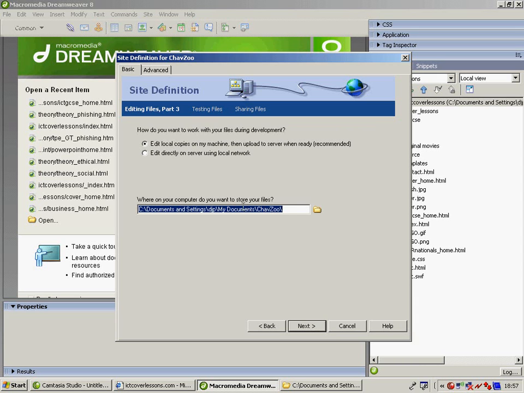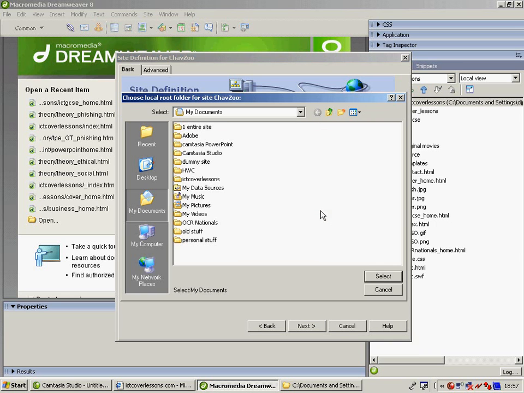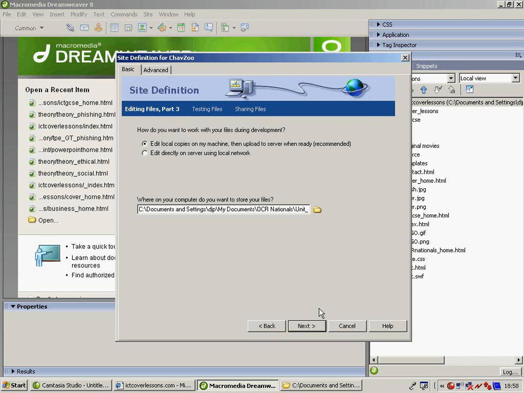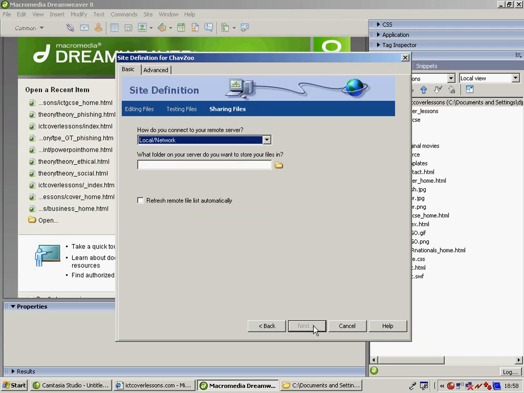Now it says, where do you want to store your files? Well, we need to find out where we were. So we were in OCR Nationals, wasn't it? Unit 2, and then chav zoo. So all of my files are going to be stored in there. I'm just going to press select, and I'm going to press next. It says, how do you want to connect to your remote server? We're not using a remote server because we're not going to upload. Well, you might upload these websites, but you don't have to for the grades for the OCR National.